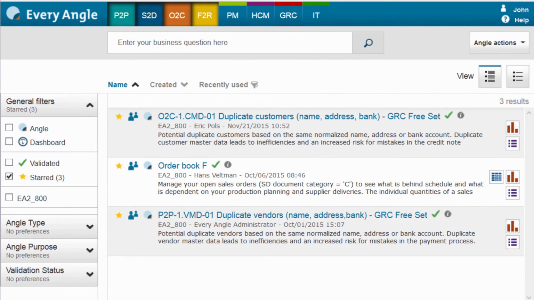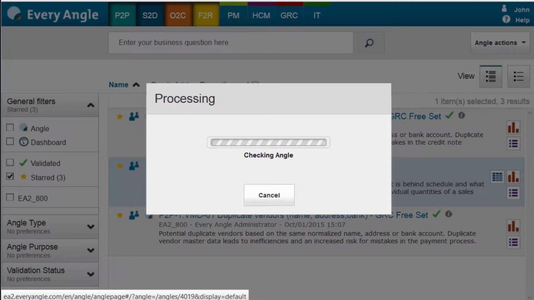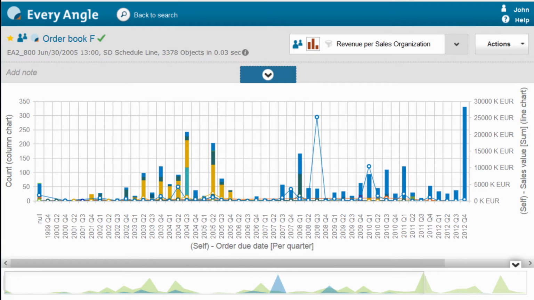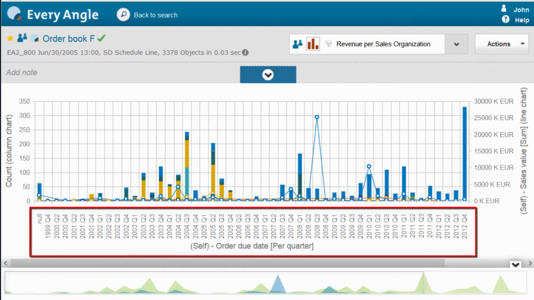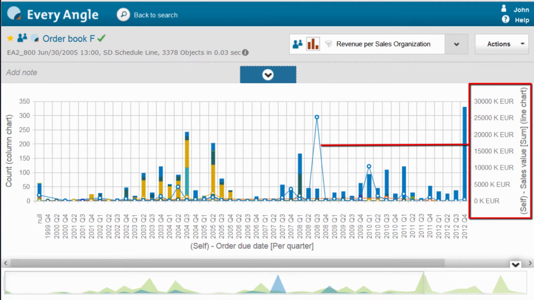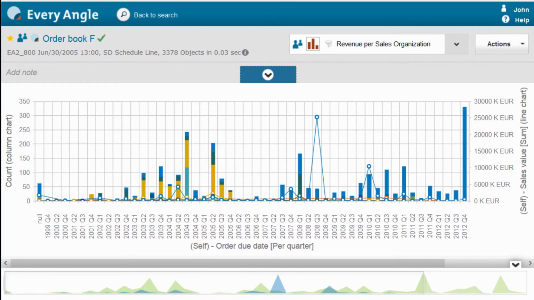Executing an angle is easy. Just click on the name of the angle and the angle is executed. The result of this angle is displayed as a chart. The chart with the sales orders is ordered on the x-axis on the order due date per quarter. The bar chart shows the count of the sales orders, and the line chart shows the sum of the sales value of the sales orders.